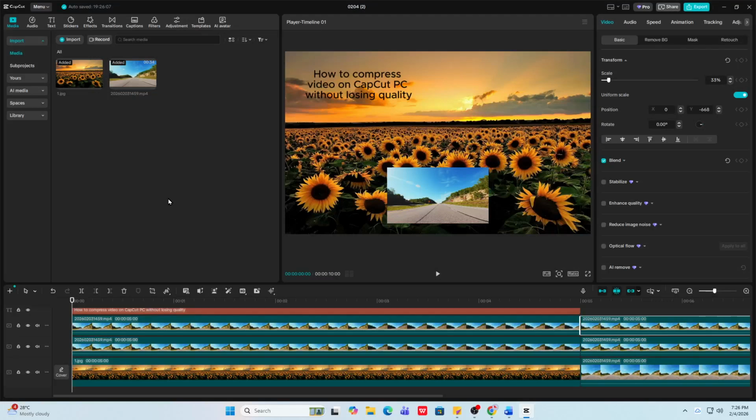In today's video, I'm going to teach you how to compress video on CapCut PC without losing quality. Let's get started right from the CapCut desktop app. First, open CapCut. If you're starting fresh, create a new project. If you've already been working on something, go ahead and open your recent project.